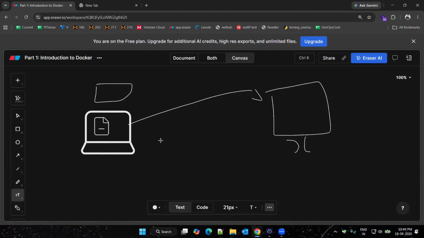As a developer, I know what prerequisites, dependencies, or libraries it requires to run, so I install them one by one. Firstly, I know that it requires Node 22, so I install Node 22 on my laptop. Then it requires Nginx, so I install Nginx also. Then it requires Java 21, so one by one I install each and every dependency on my laptop.